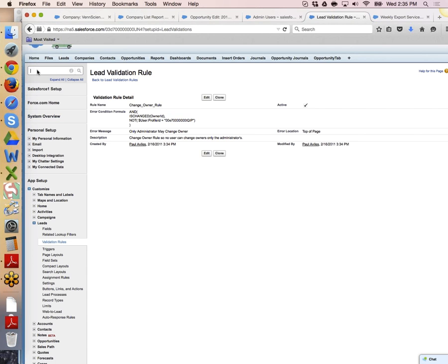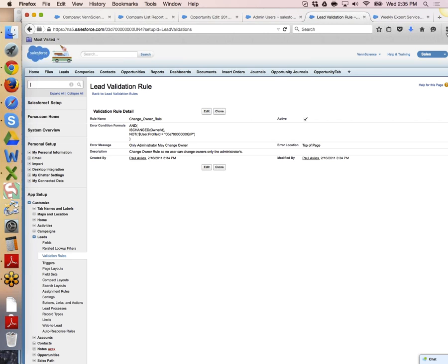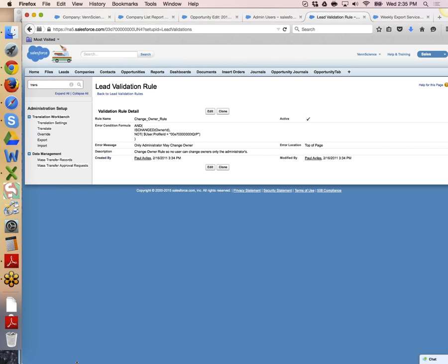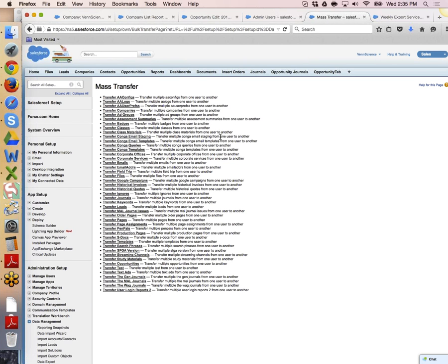To somebody new? There's a way to do that too. So in the setup menu again, we go to our name, setup, and then in the sidebar, we're just going to type in transfer because I don't remember exactly what it's called. Okay. So you type in transfer, and then you see what comes up. And then we got here mass transfer records. That looks right. So we're going to click on that.